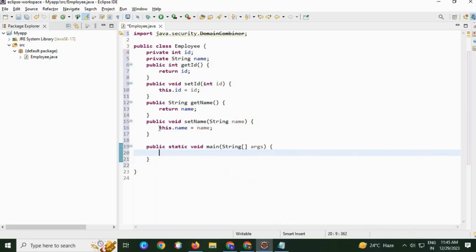Main, control space, enter. Here I'm going to create an object of my employee class. Employee e is equal to new Employee. This will be an object. e is having the object. Open close bracket, semicolon.